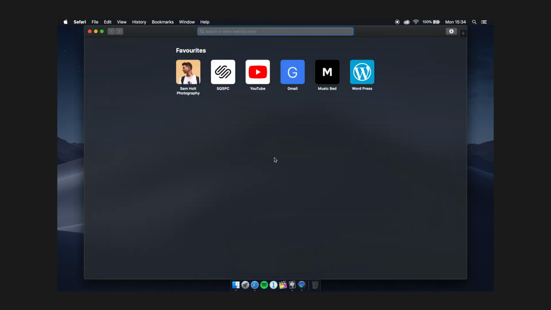So if I come into Safari down here, you can see that I've taken away all of the stock websites that Apple includes, and that's because I don't use any of them. They have a Disney one in there for some reason, I don't really understand why, but I've deleted all of those. So I have my website, Squarespace, YouTube, Gmail, MusicBed, and WordPress. And WordPress is for my university workbook. MusicBed I use for all my music licensing for my videos. Gmail I use every single day. YouTube I use every single day. Squarespace and my website I use every single day. So this basically allows me to just access any of these really quickly.